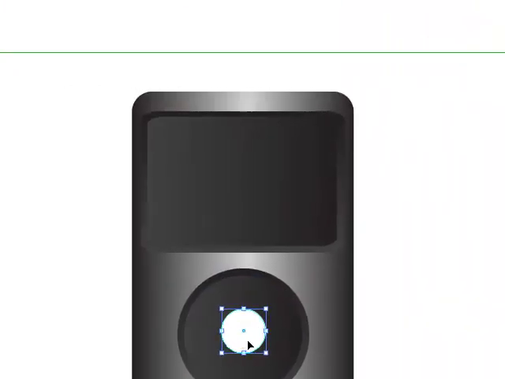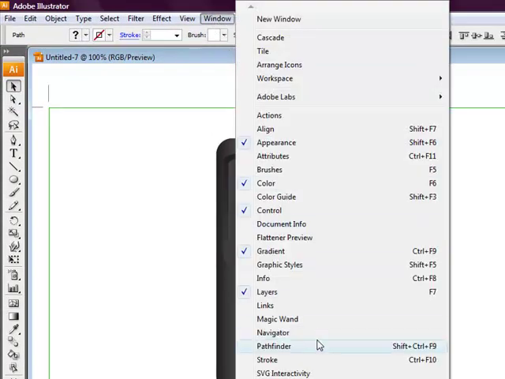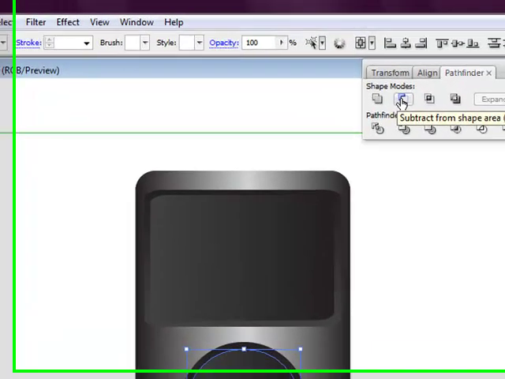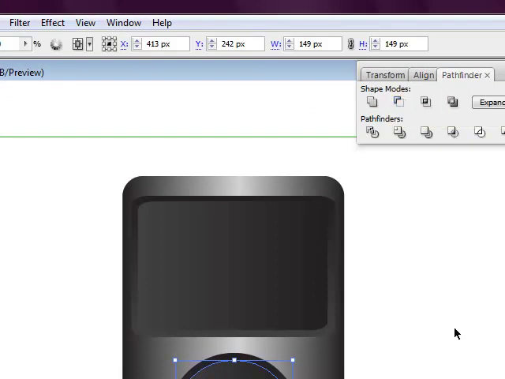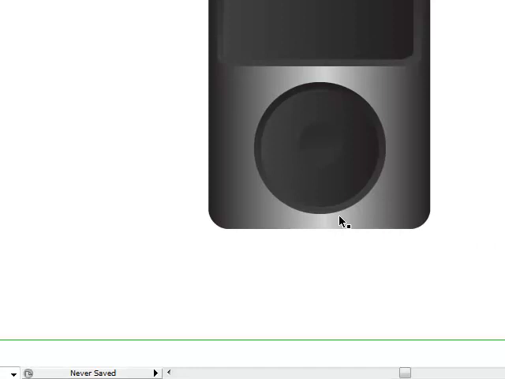Then press Control onto the circle behind it. Then you want to bring up the Windows Pathfinder tool, and then subtract shape from area. And it's made a nice little slit button in the middle, if you can see it.